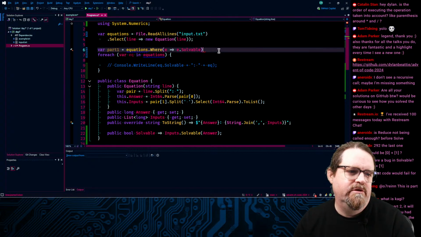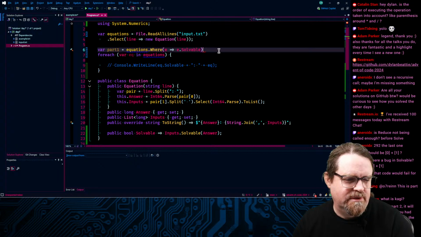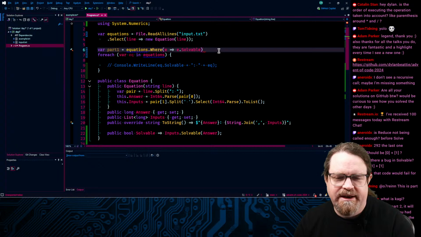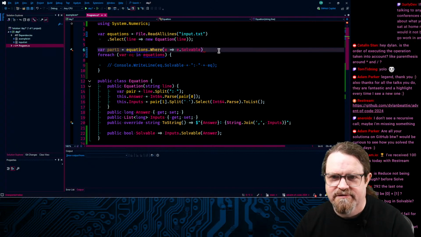Catalan Stan, hey Dylan, is the order of executing the operation taken into account like parentheses around star and slash? Are you asking about Advent of Code? Because there are no parentheses or slashes in Advent of Code.